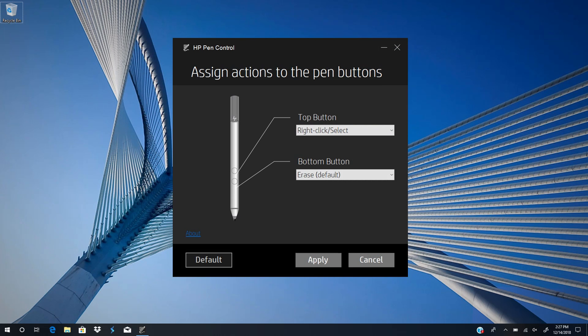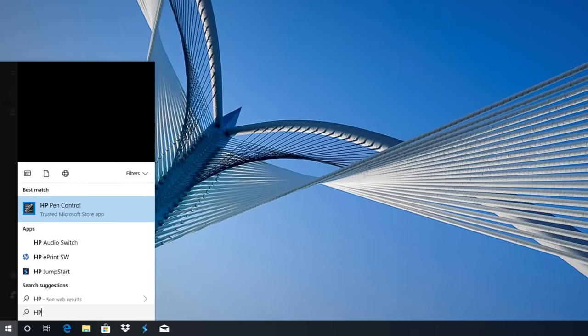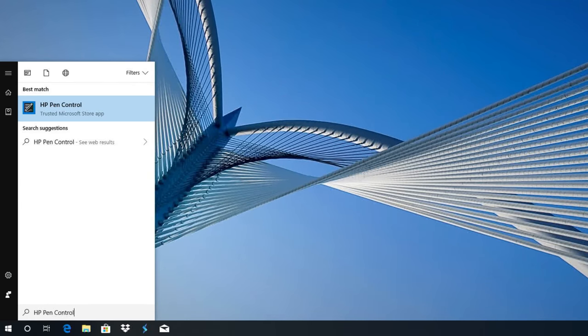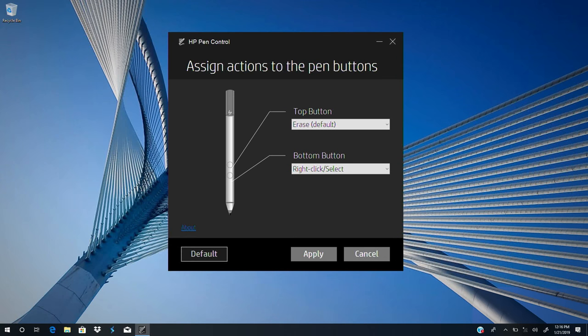For some laptops, the HP Pin Control app comes pre-installed. Select Start, type HP Pin Control, and then select it from the results. If the app does not display in the results list, download it from the Microsoft Store and then open it.